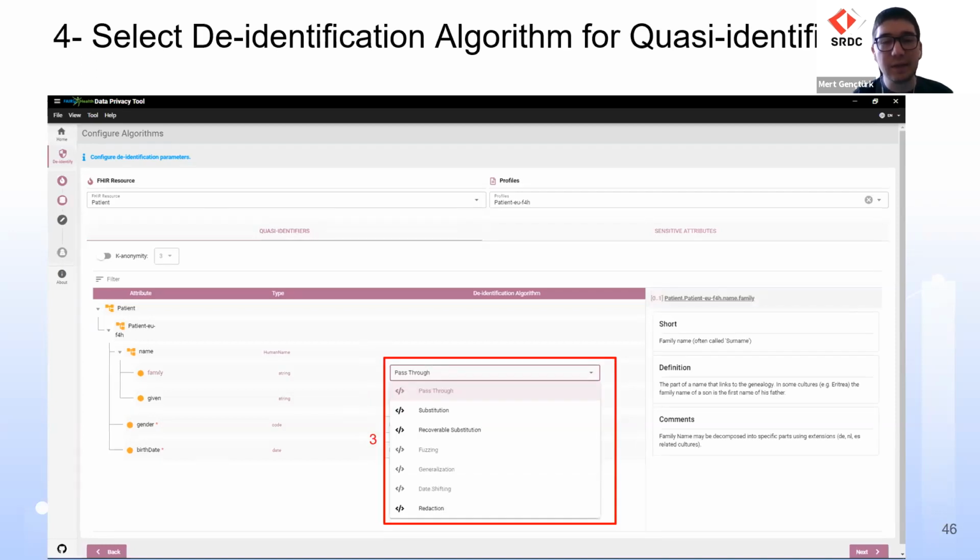For example, here are the possible options. We have the pass-through information, meaning that we save the data with no change. Substitution, for example, substitutes the characters in it. In fuzzing, we add noise to the data, or reduction, for example, which completely removes the data. With this in mind, I decide how to de-identify my data. Next slide, please.